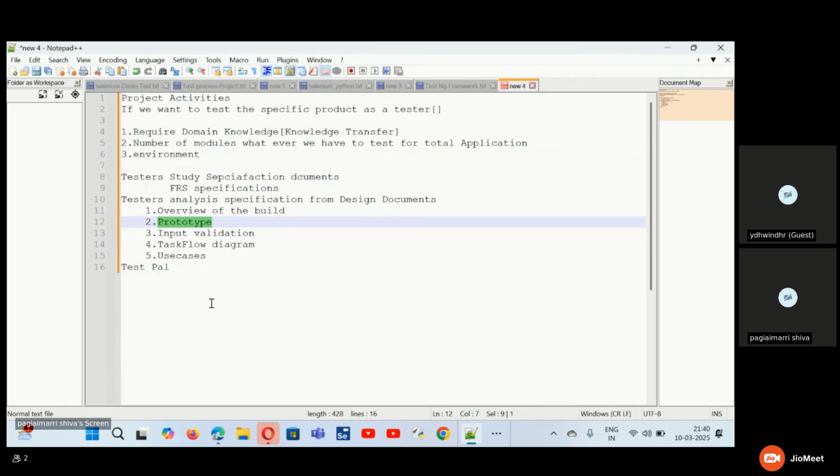The prototype is only the login build, whatever respective objects we have in a particular module should be mentioned here. That will be designed based on use cases. Okay, so this is validation and a task flow diagram. This is different, this is different, this is different and this is different.